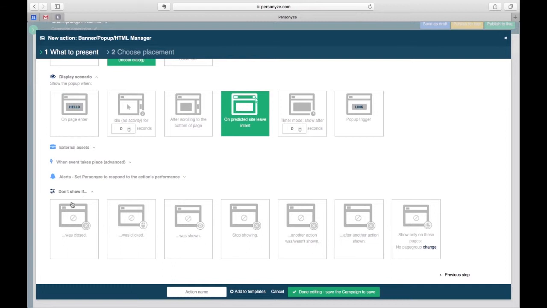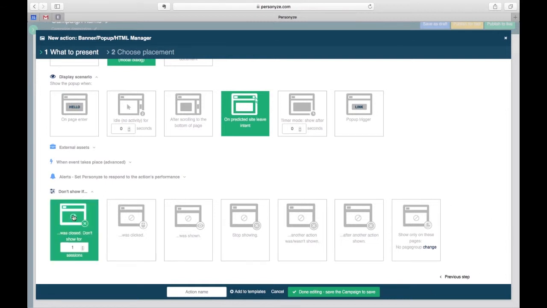Don't show if it was closed for X number of sessions. Don't show if it was clicked for X number of sessions. Don't show if it was shown for X number of sessions, etc. So let's say I'm going to say if they closed it, then don't show it again for 3 sessions or 4 sessions. All right, good. Now I'm going to click Done.